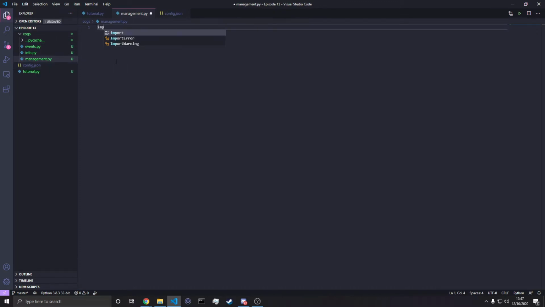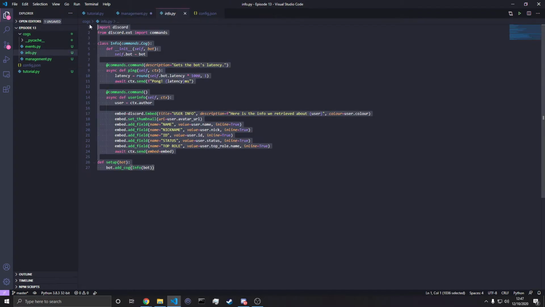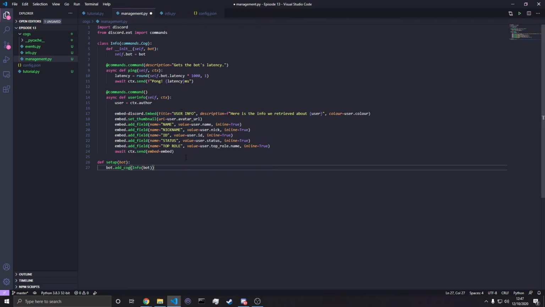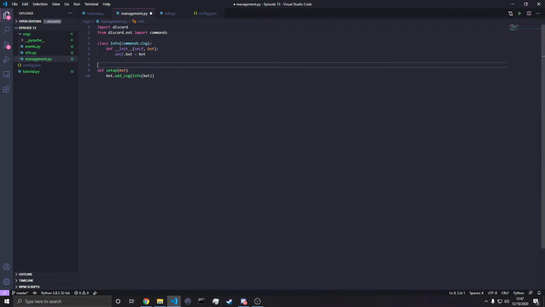Okay, so the first thing we want to do is, actually we'll just come over to our info cog and copy the boilerplate code, and just delete the commands. And we'll change this to management.